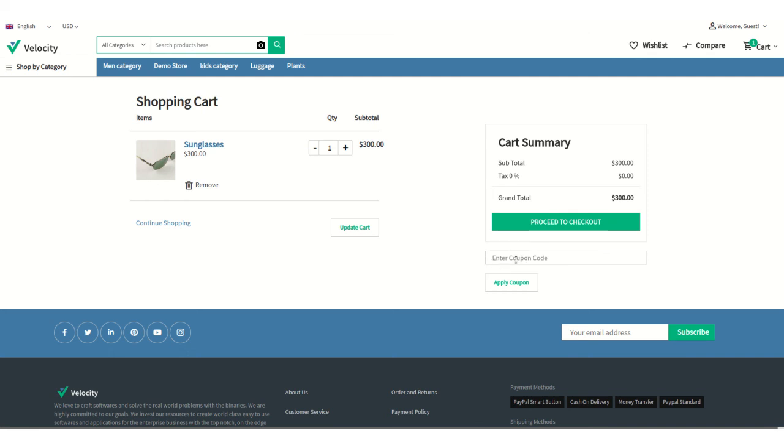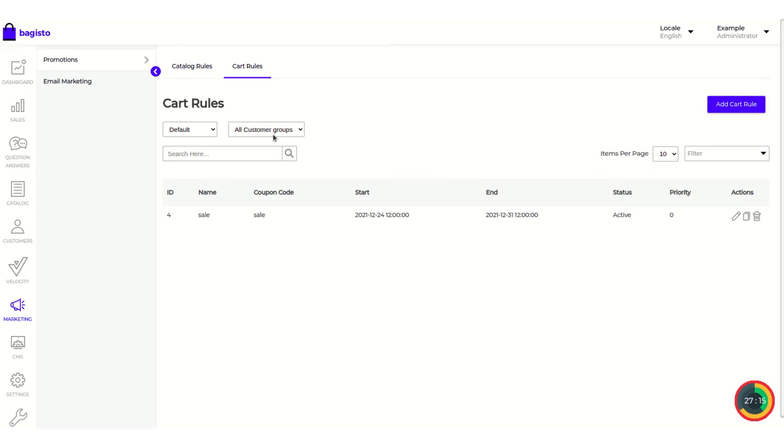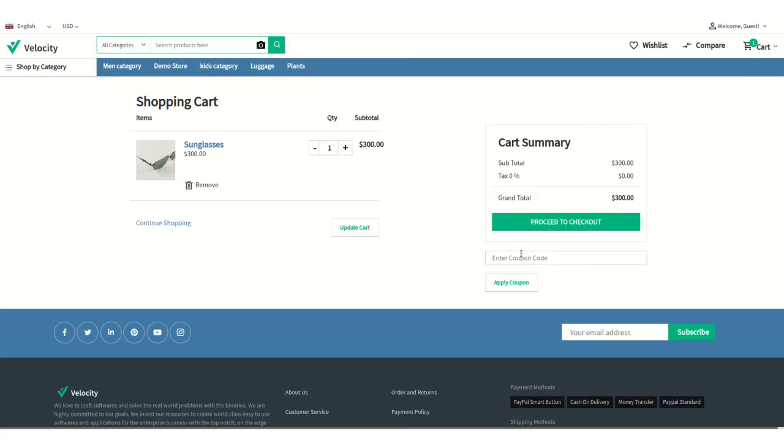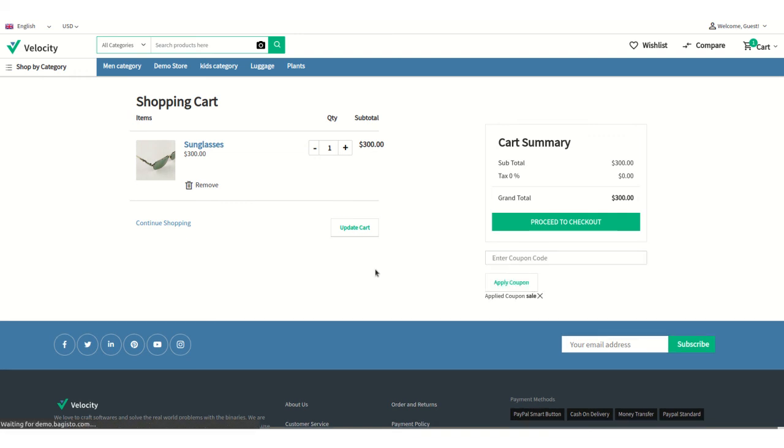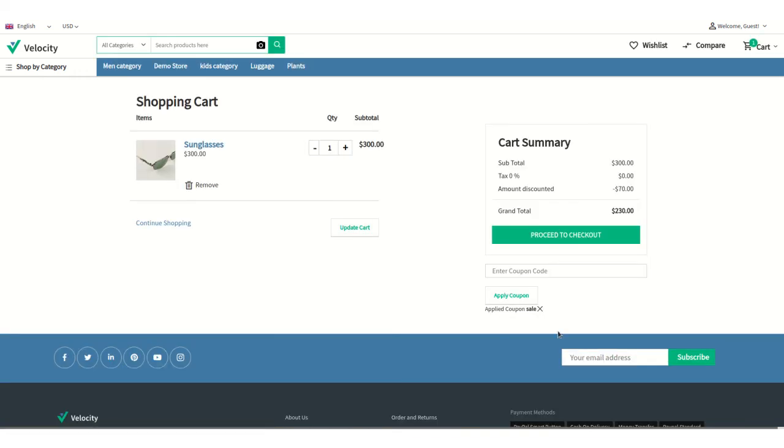Now where the enter coupon code is written, we need to enter the coupon, that is sale. Here we can see the coupon code is visible, that is sale. So we need to enter the coupon here and click on the apply coupon button. After clicking on the apply coupon button, we can see that the coupon has been applied successfully and the discount of $70 is applied on the cart.